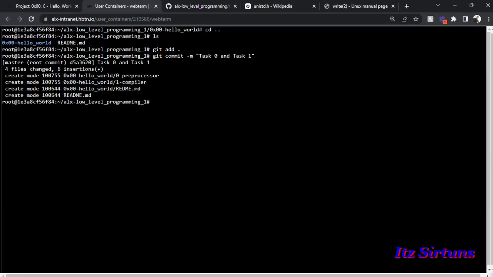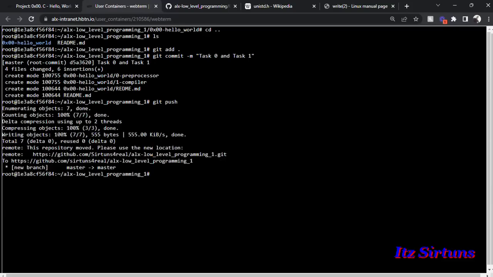Okay, so you would see that the readme file is added. The readme file in the hello world directory is also added. The one-compiler in the hello world is also added, and the zero-preprocessor file in the hello world is also added. Then I can push. I have successfully been able to push.